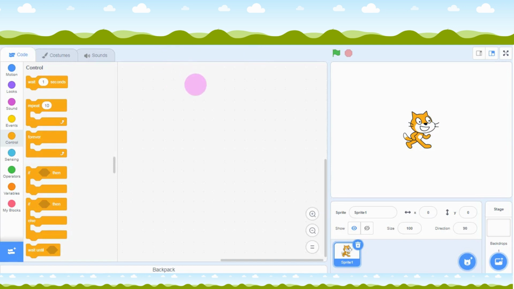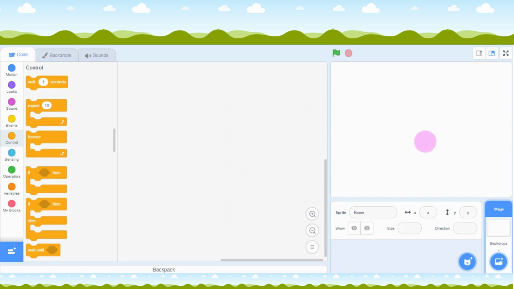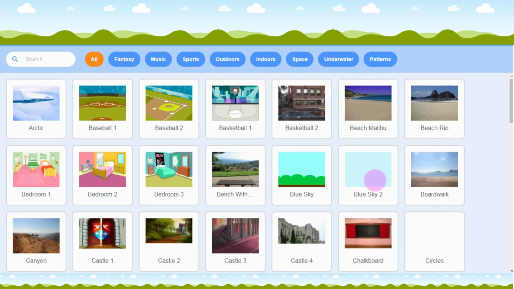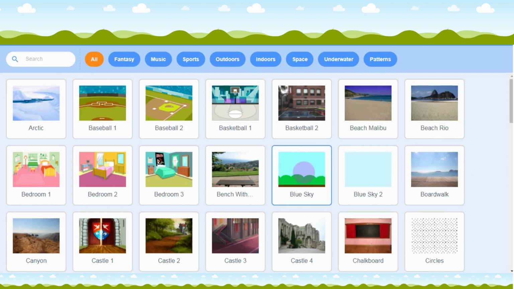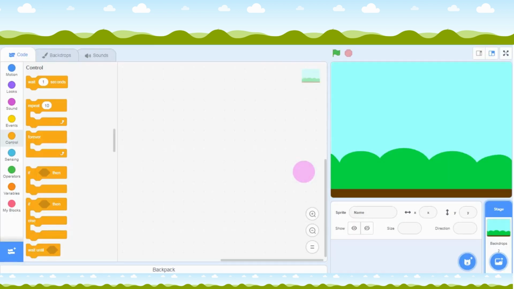Now to create a catching bowl game, what we have to do first is open a new project, and the sprite is a cat. First I have to take a backdrop. I'll take this blue sky as a backdrop. And then I'll have to select a sprite.